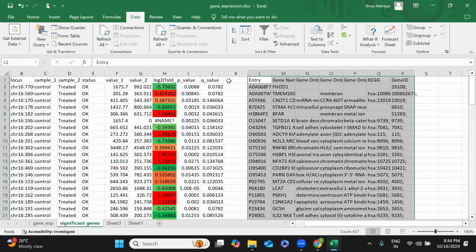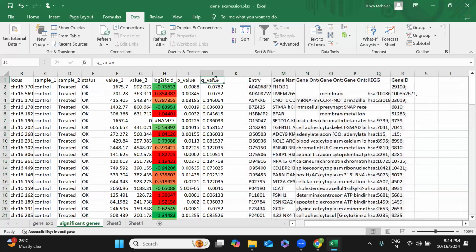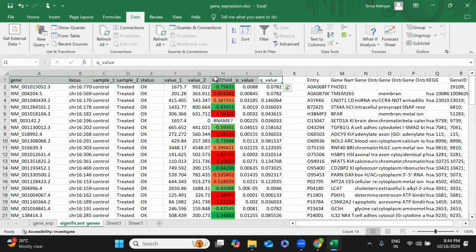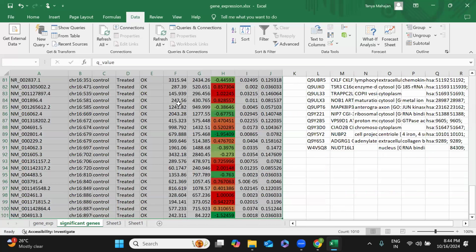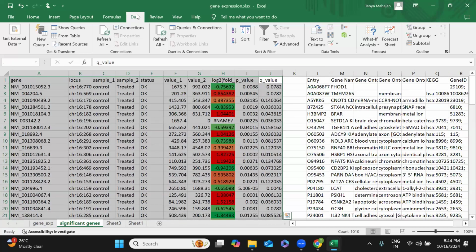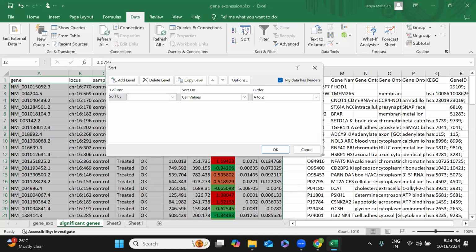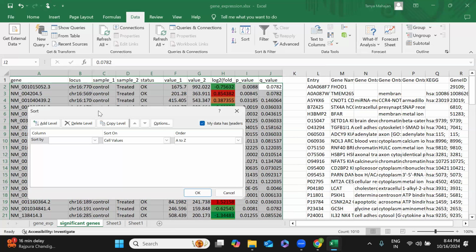Same thing you have to do for this also. Control Shift left arrow, Control Shift down. Just select the data, go to data, then sort. Now here we are going to sort on the basis of which?